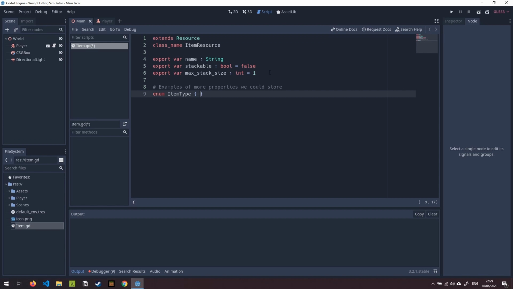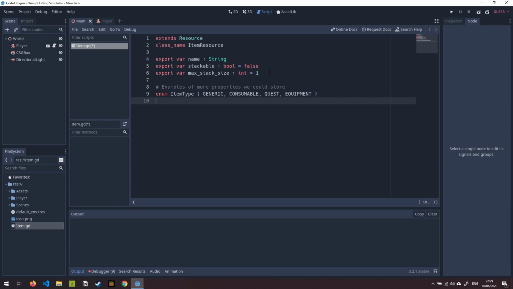Now again, all of these things that I'm adding here we're not going to use in today's tutorial. This is really just to show you what you could add to this and how it would be reflected in the inspector. So let's add a few things to this. Let's add a generic item type, perhaps a consumable, quest item, and maybe a piece of equipment. Oops, equipment, there we go.